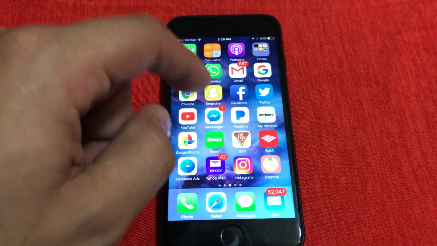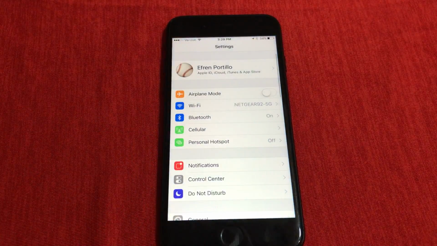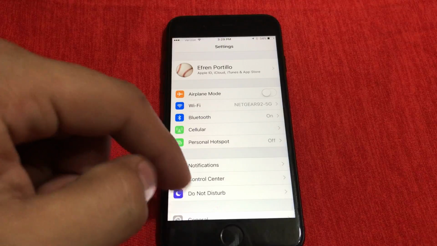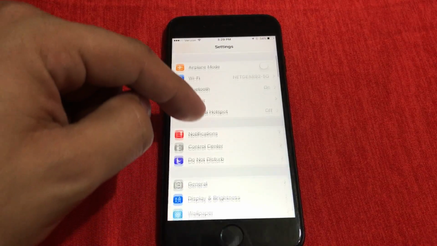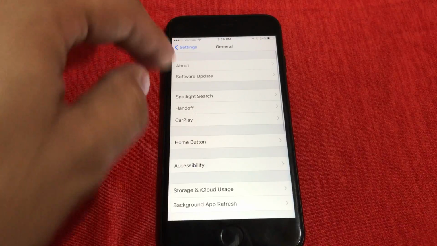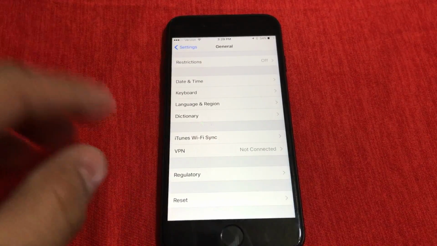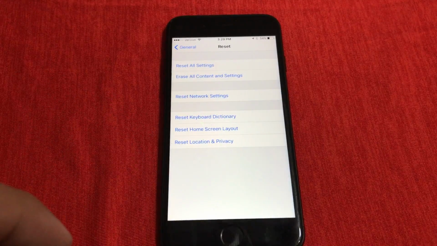What you could also do as another troubleshooting step is go into settings. Once you find your settings, you want to go to general. Bam. Once you're in general, you want to scroll all the way down. Once you're all the way down, you want to hit reset.